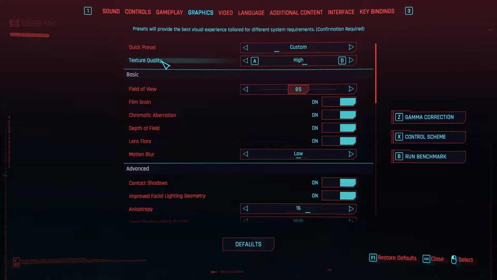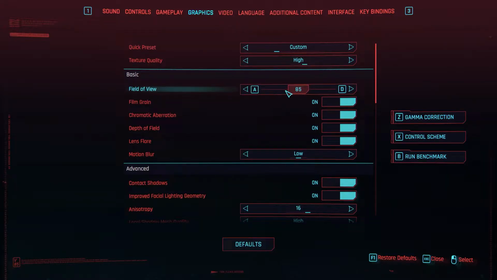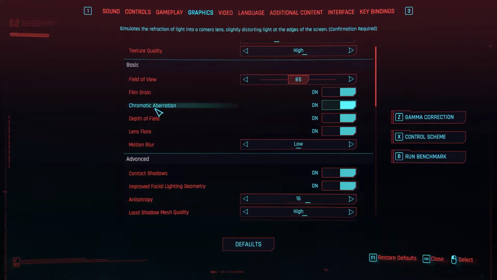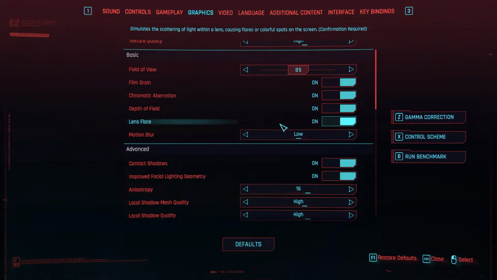And now let's go. The first one is texture quality. Let's keep that to high. Field of view 80, 85 or 90, that should be fine. Turn all of these on. Film grain, chromatic aberration, depth of field, lens flare, all of these turned on.